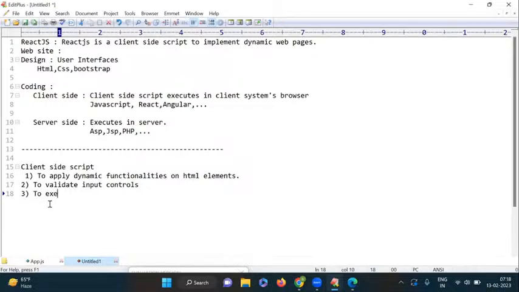Next one, to execute logics. Already I told you, client-side logics are executing in the browser. Is it clear? Client-side logics are executing in the browser, so the result is very fast. For example, say you are implementing a calculator program in your application. To implement that calculator program, you can use either client-side script or server-side scripts. For client-side script, you can use React or any other client-side script. From the server-side point of view, we are using ASP, JSP and the like.